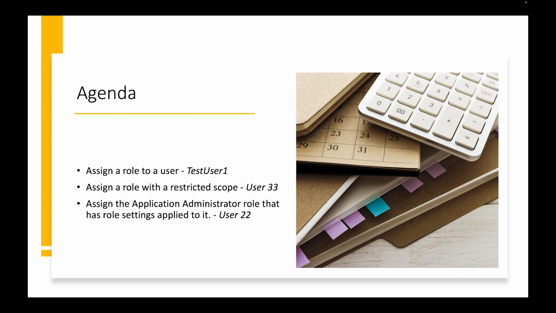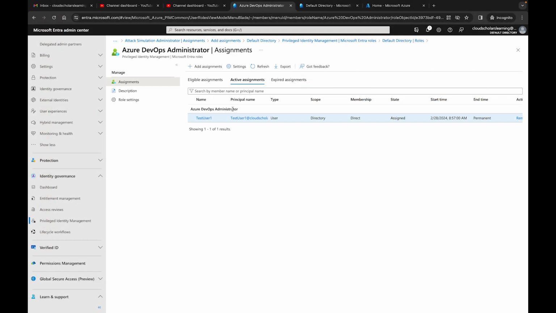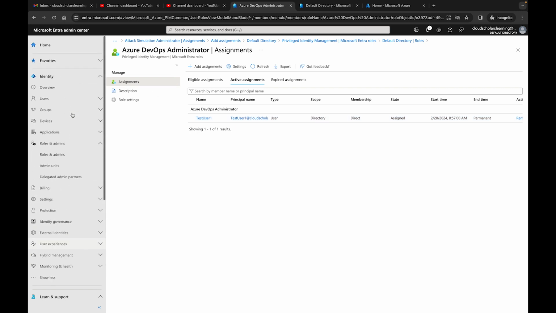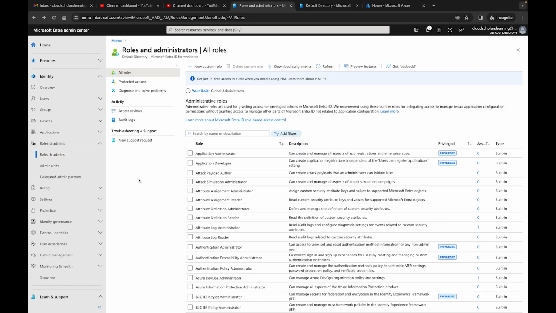Okay, so the next thing we need to do is assign a role with a restricted scope. So back over at the Microsoft Entra page, I'm going to go back, and this time I'm going to go into identity, and then I'm going to go to roles and admins. Once you get to the roles and administrators, there are certain roles that you can do the scope with. So the role that we're going to pick on today is going to be the user administrator.